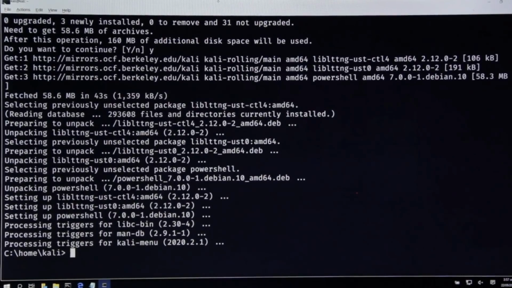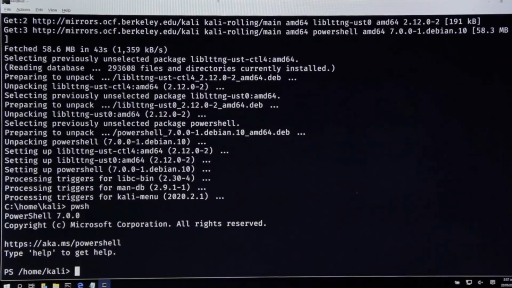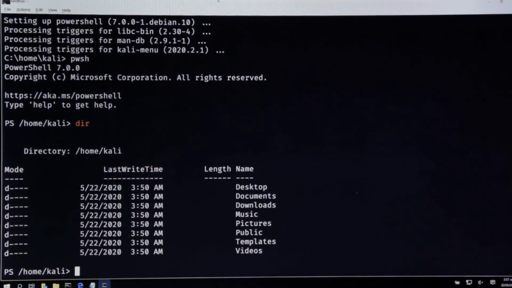After that installs, we can type in the pwsh command, and now we have access to PowerShell. So in case you want to test some Windows PowerShell commands, you can go ahead and test them in your Kali Linux environment instead of having to use a Windows computer. As you can see, it's a fully interactive PowerShell with the correct syntax highlighting and everything.